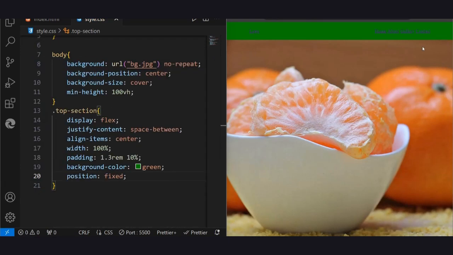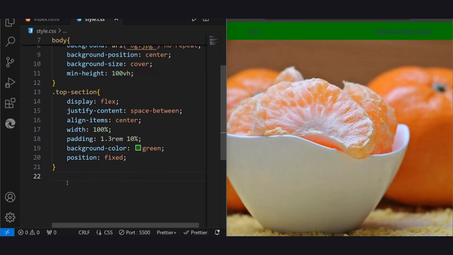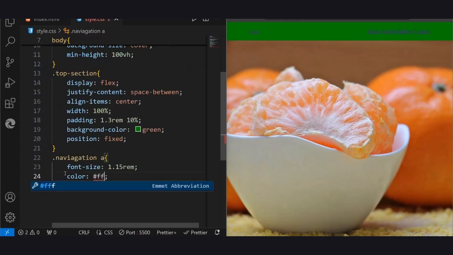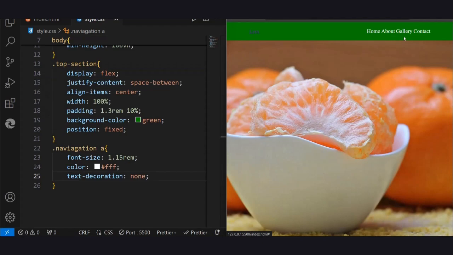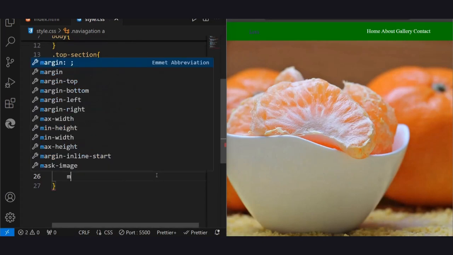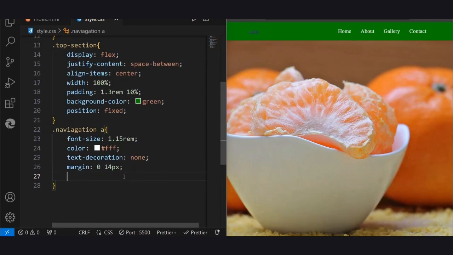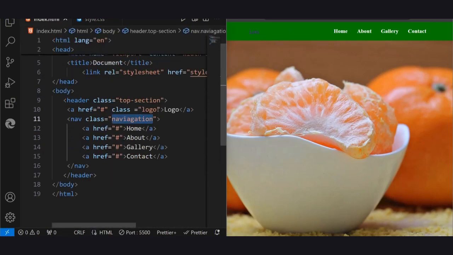The next thing is I want to work on these items here. So for that, I'm going to make use of the class navigation. I'm going to target the anchor tags. Next, I want to add some space between these things. For that, I'm going to use the margin property to space between the items. Let me add some font weight. This is how it's going to look like. Now we need to work on this logo. For that, let me go and pick the class for the logo.